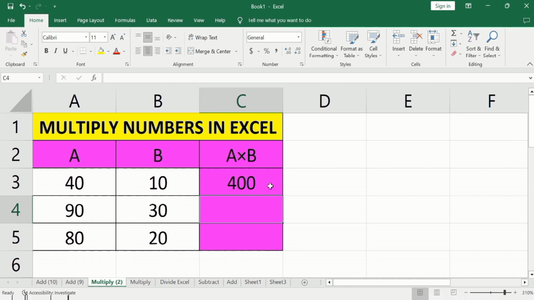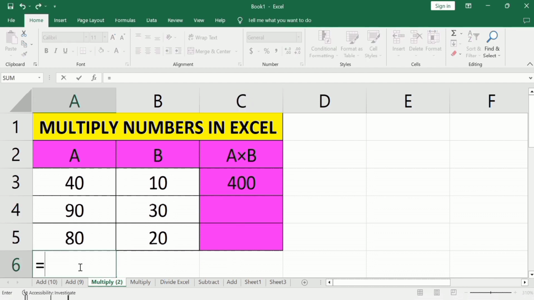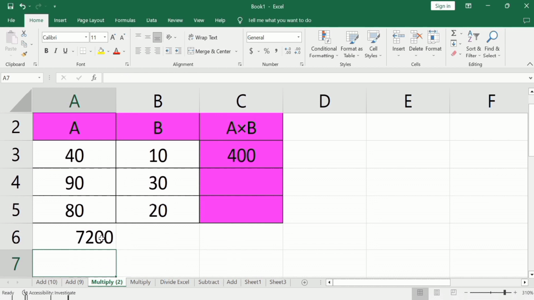Now it is not mandatory that you perform the multiplication in rows. You can also perform the multiplication in columns. For example, I want to multiply 90 with 80 and I want to display the result here. So firstly, I will click on that particular cell, put an equal sign, select the number containing cell, put a multiplication sign, and select the other cell which contains the number and press enter. Now you can see here the result is here.